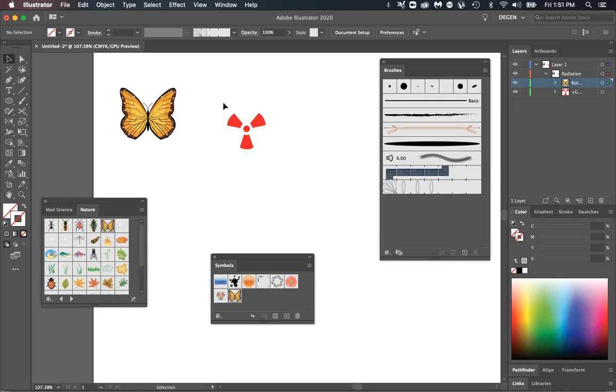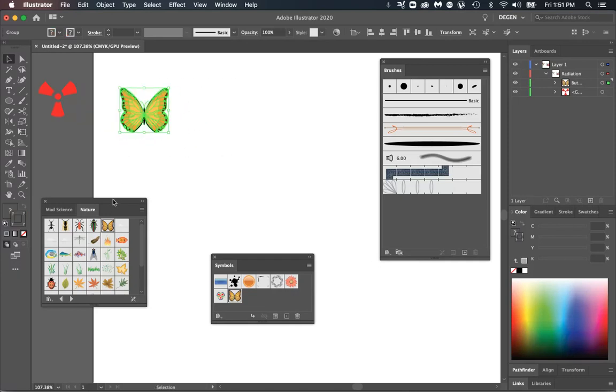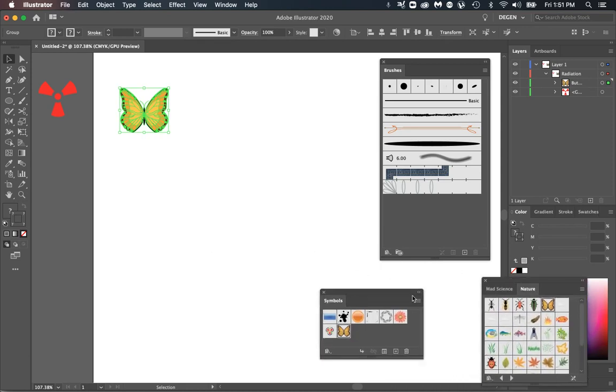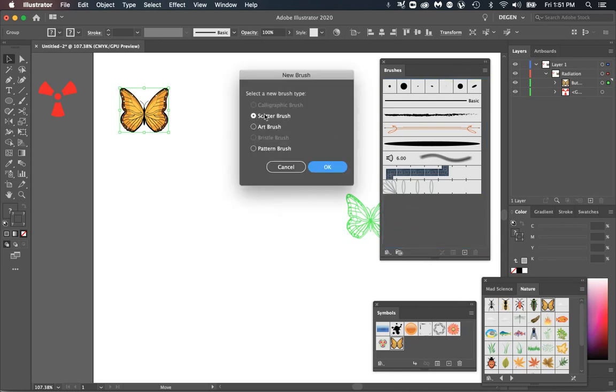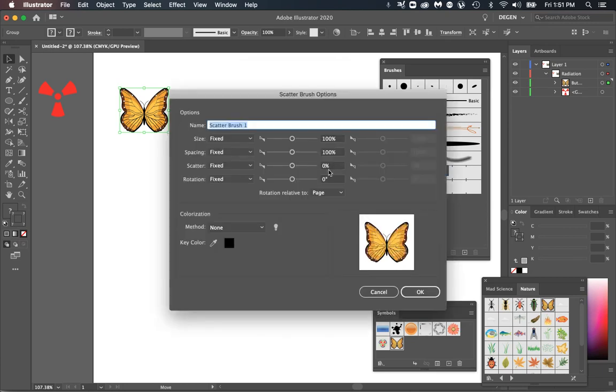All right, so let's hold off on this one. Let's use the butterfly for example. Let's just bring that a little smaller. All right, so for this, I want to show you the scatter brush. I click, drag it, and drop it in there, and this time I want Scatter Brush here. I already showed you the art brush, the calligraphy brush, and the pattern brush. Let's talk about the scatter brush. So hit OK. It literally does what it means.